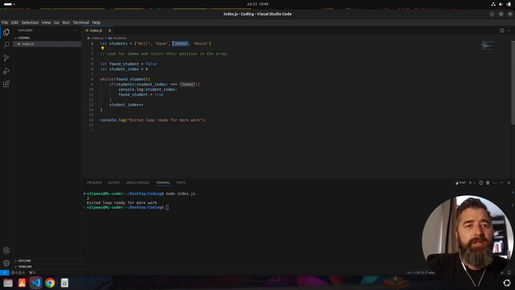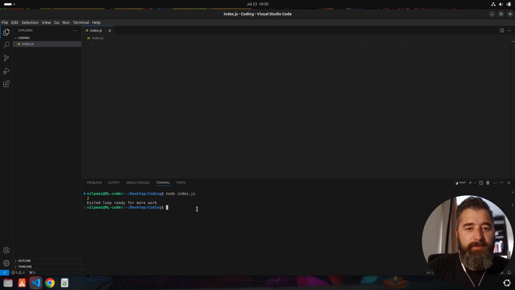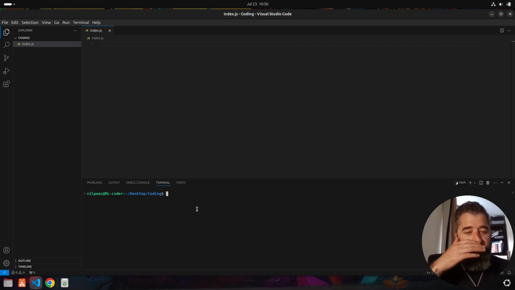The next thing we're going to look at is how to implement functions. So what I'm going to do is I'm just going to select all this stuff. I'm just going to delete everything. I'm going to save it. I'm going to clear the terminal so we get a fresh start.